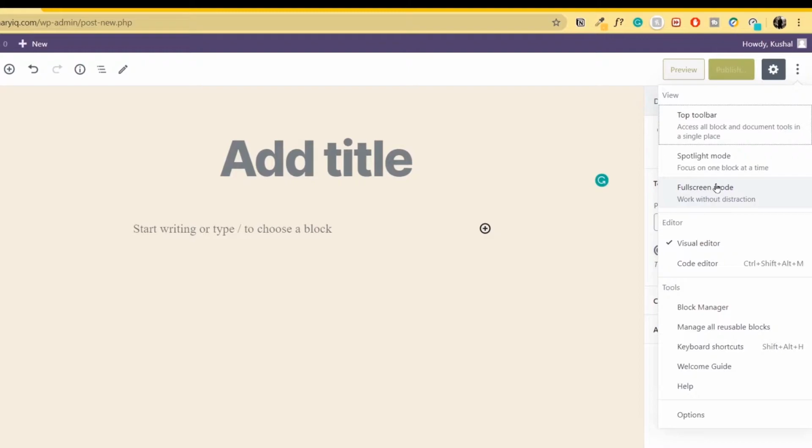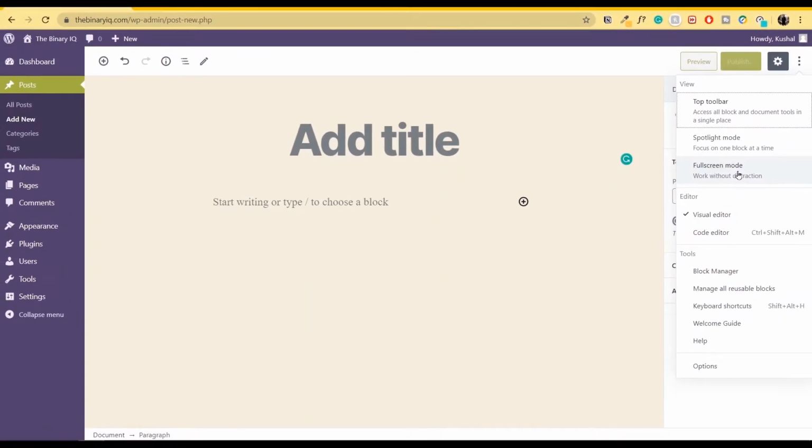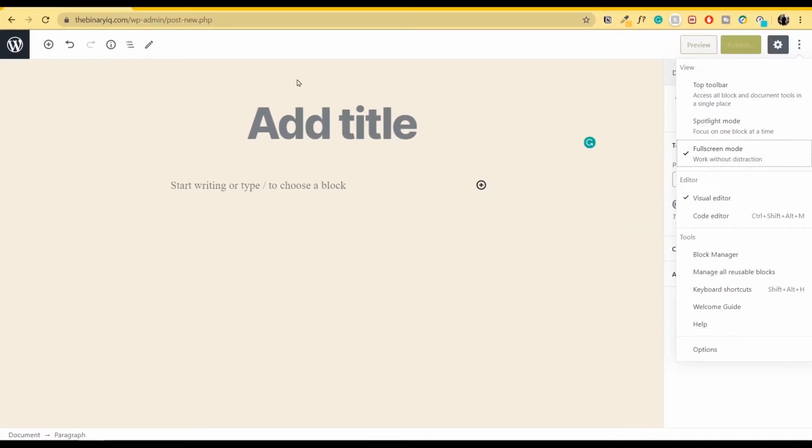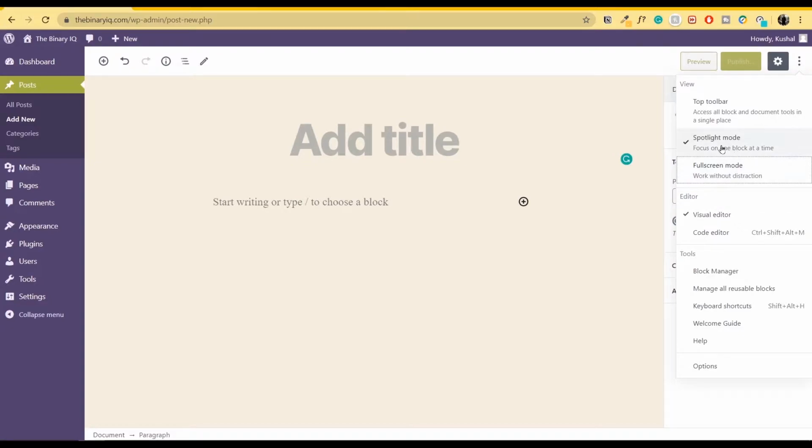There is this one mode which you can use, which is called full screen mode. This makes your block creation completely easy if you're one that writes on the website directly. Spotlight mode works on a per block basis, so we are not going to use any of these. At the base, there are options of visual editor and code editor. So we'll be using visual editor because we do not want to do anything with the code. And let's leave all these settings for now.